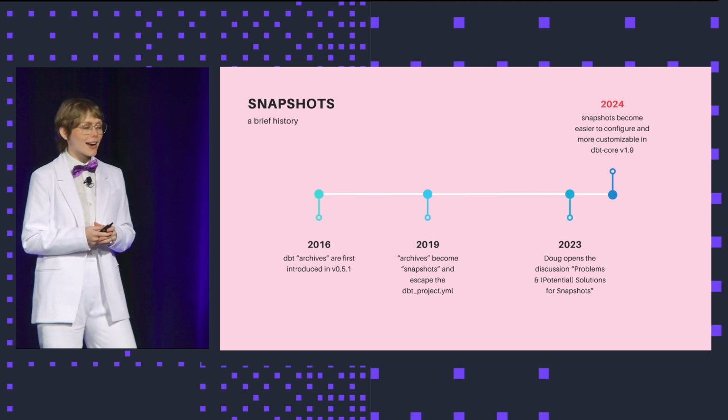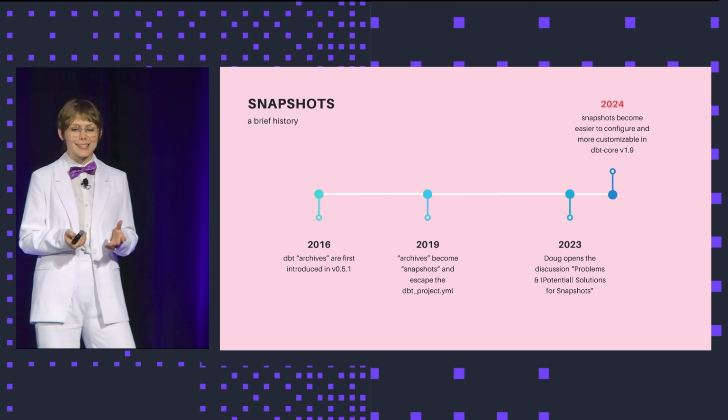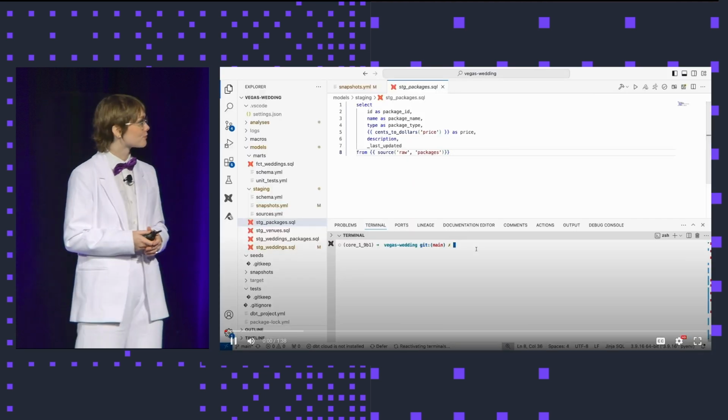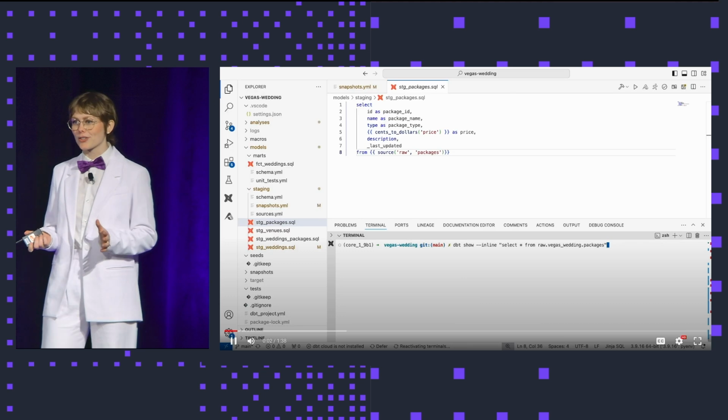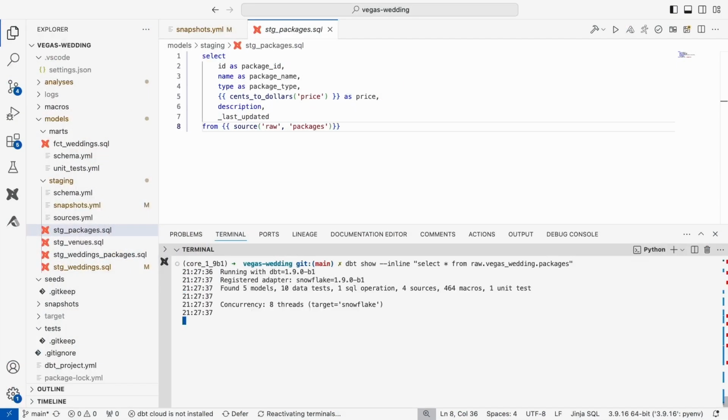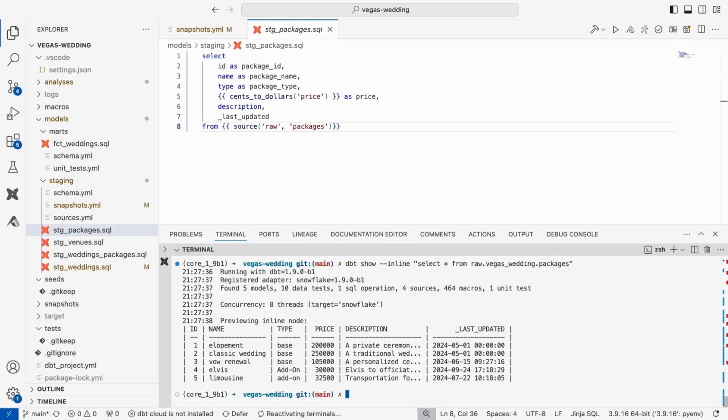All right, we're going to go back to the wedding company's project to add a snapshot to see how we can track some of their data changes. OK, so if you remember my packages data from earlier, we've got a row per package that the wedding company offers. Now, this data could change over time. For example, my Elvis package could increase in price from $300 to $400.